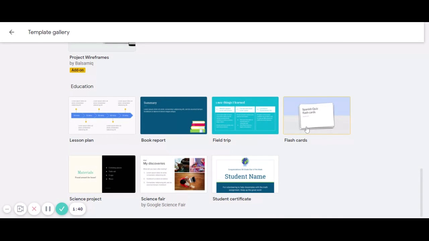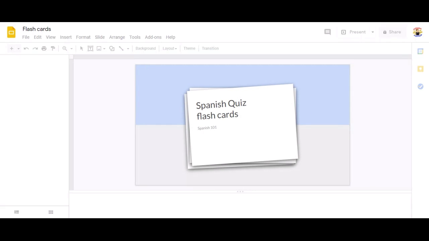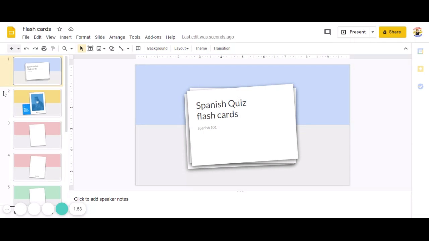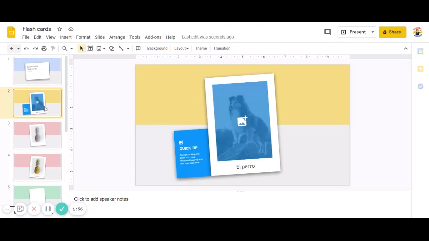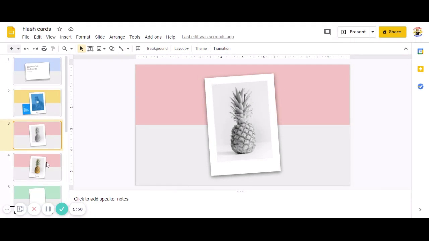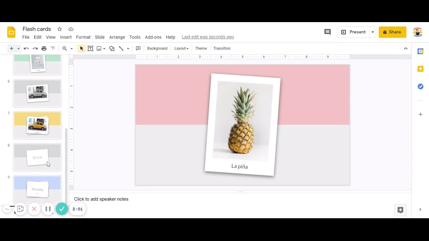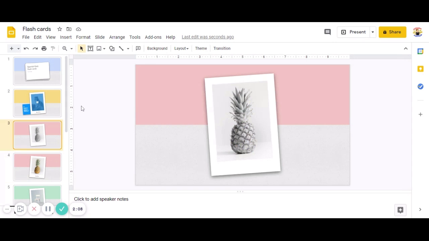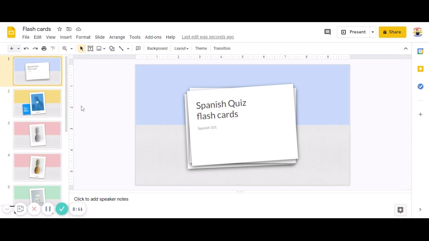So I'm going to go down here to flashcards. Let's open flashcards and have a look at this template. We know that flashcards are fantastic, especially if we're doing something that requires students to memorize information or to have a good grasp on information. And here we've got some flashcards. How cool do these look? We can use these to help our students understand and grasp those concepts that we are teaching them. So that's one really awesome template that you can access from the Google Slides template gallery.